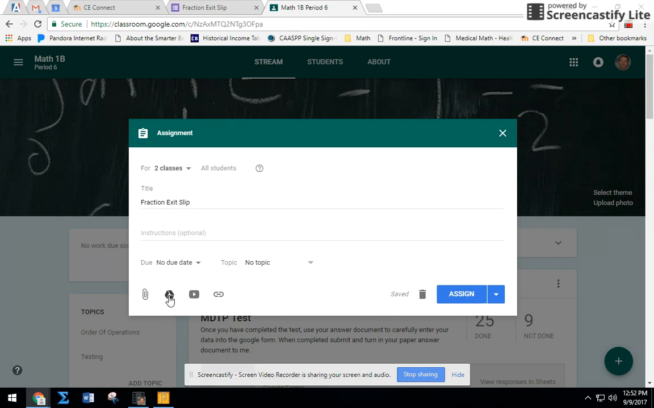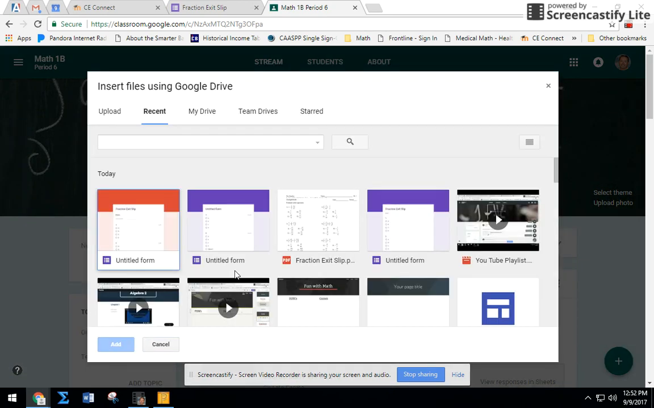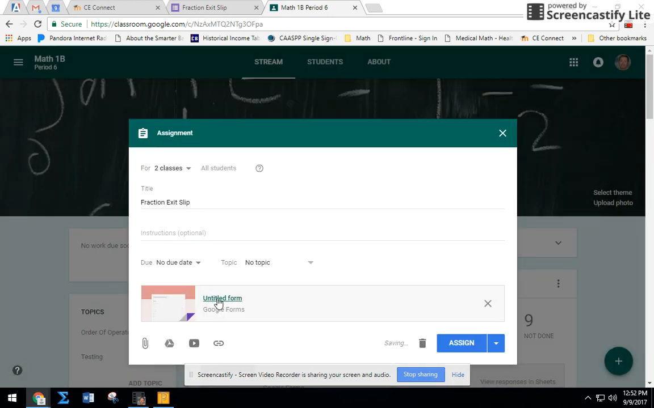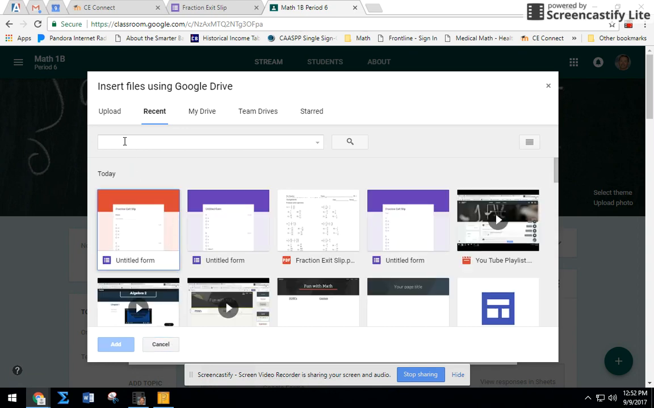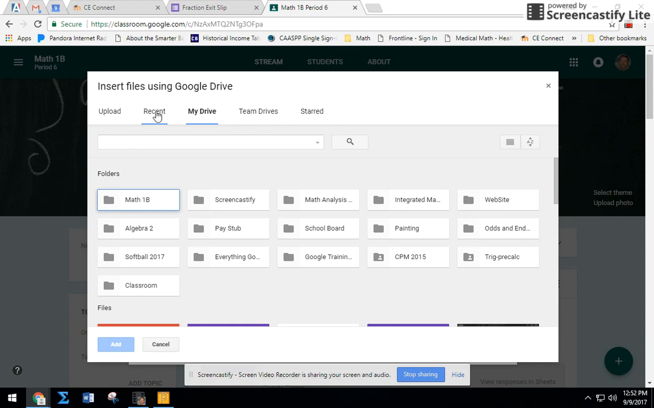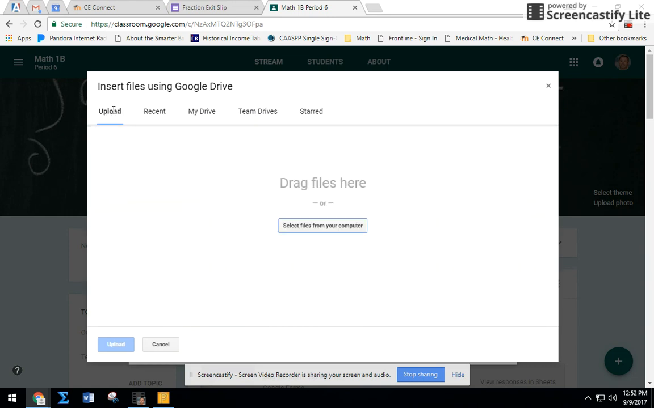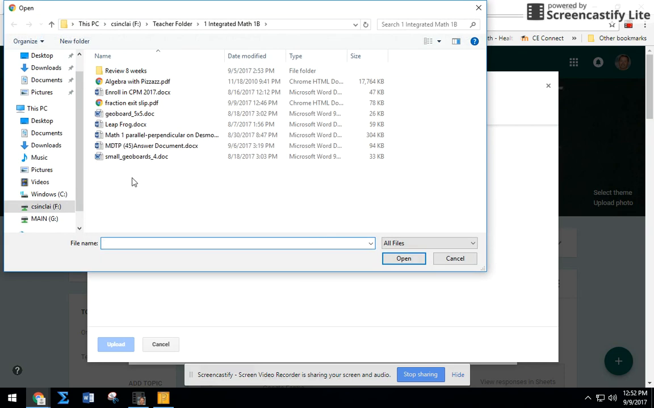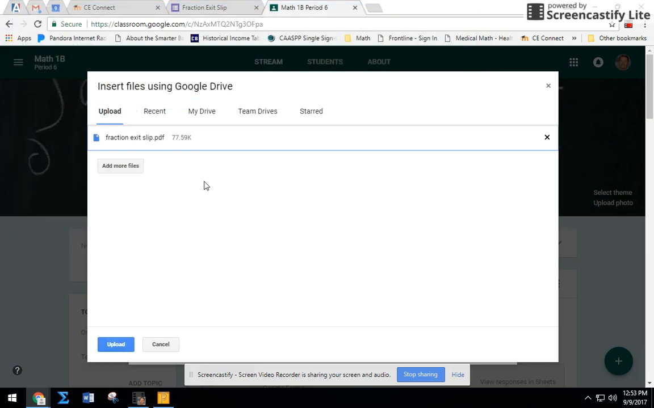Now when I click on the Google icon down at the bottom, I'm going to go ahead and grab my form, which, not great, was untitled, and attach my form. I'm going to go back and also grab over here upload to upload a file, and I can look at my drive and the recent file also that I've created. I'm going to go over here to upload and select the file from my computer. That was the quiz itself that we created with CUDA. And then I select the files here. It'll have my fraction exit slip as a PDF. And I'm going to go ahead and upload that also.